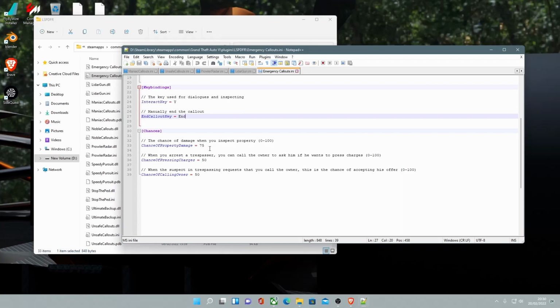The last one is for when the suspect is trespassing and requests that you call the owner. This is the chance of him accepting your offer or his offer. So basically, that's the actual owner of the property accepting the offer that the trespasser is okay trespassing. You can change that for higher and lower.